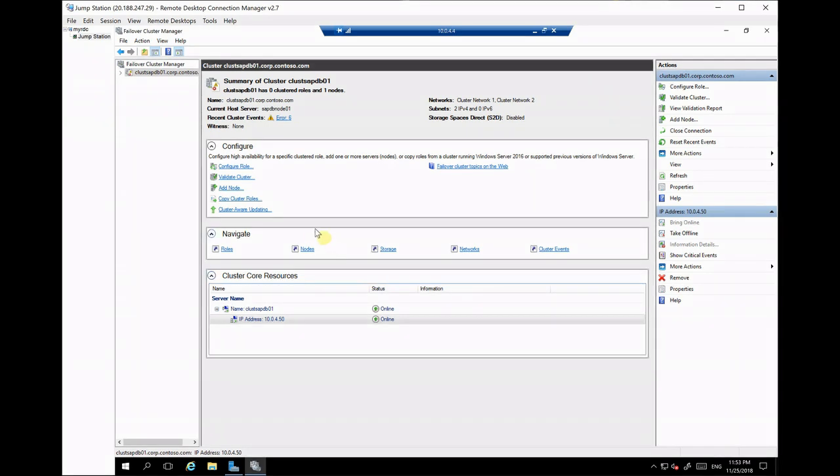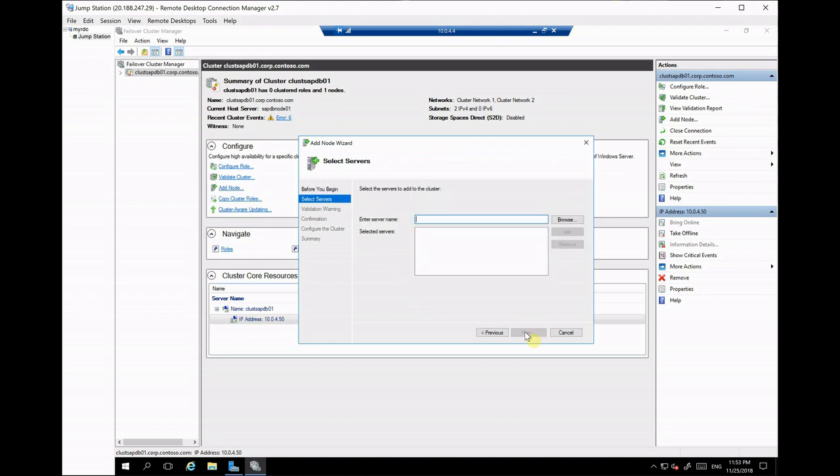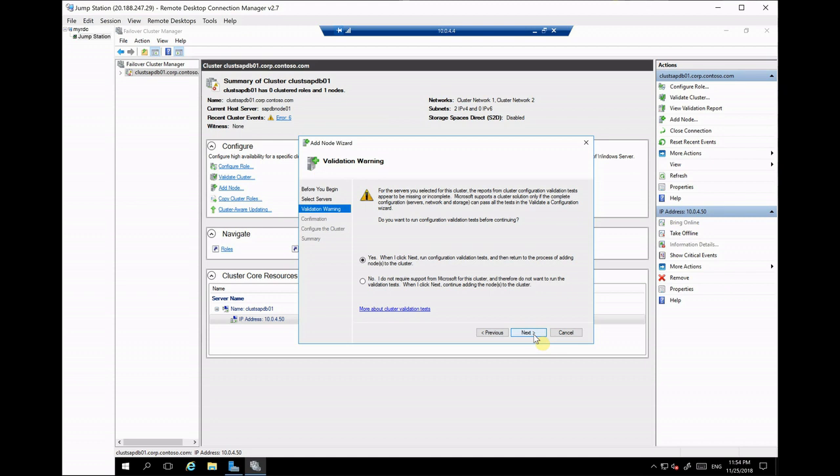And as promised, the next step, we're going to add the second node to the cluster. So in the configure section of the cluster administrator, we click add node. And the add node wizard starts. It's just information. We click next here. And we enter the second node name, which is SAP DB node 02. And we click add. It could resolve the name. Great, so let's go to the next window.